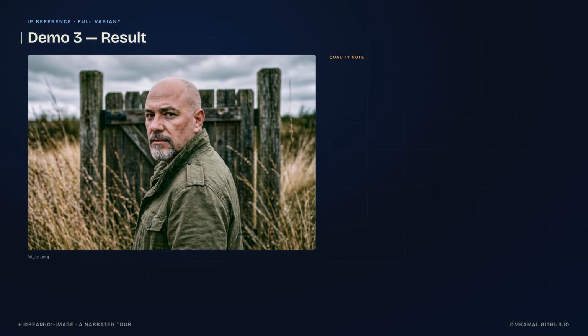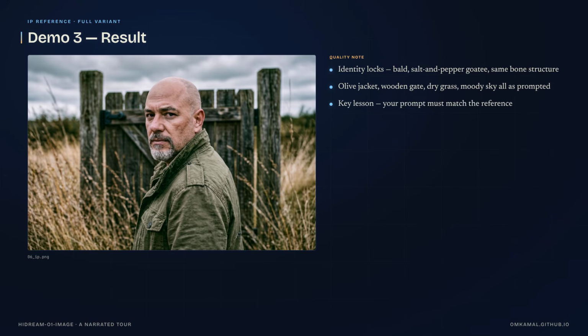Identity locks beautifully. The man in the wooden gate scene is recognizably the same person from the references. Bald, salt and pepper goatee, same bone structure. The olive jacket, the moody overcast sky, the dry windswept grass all match the prompt. But there is a key lesson here.